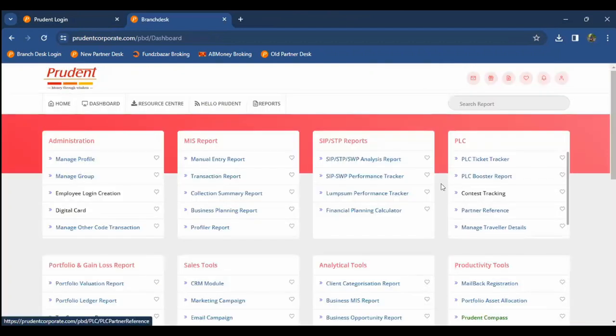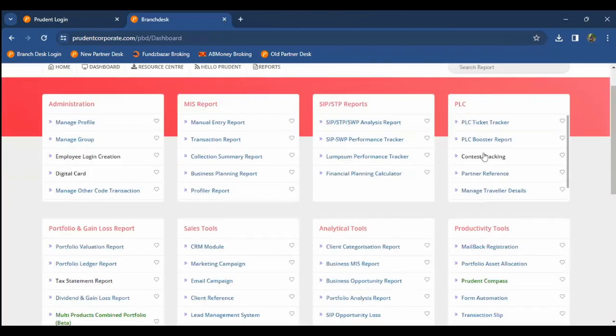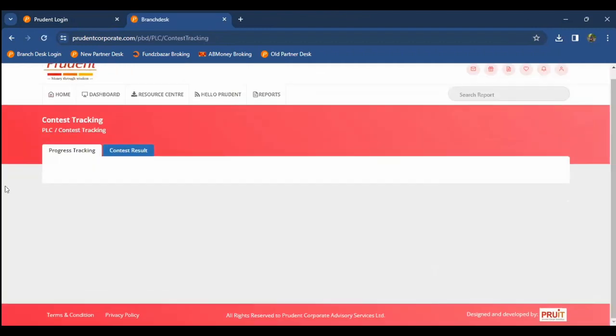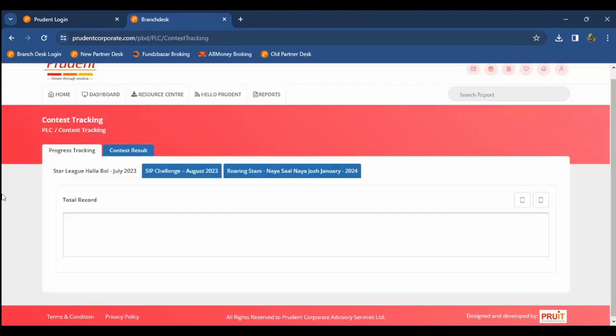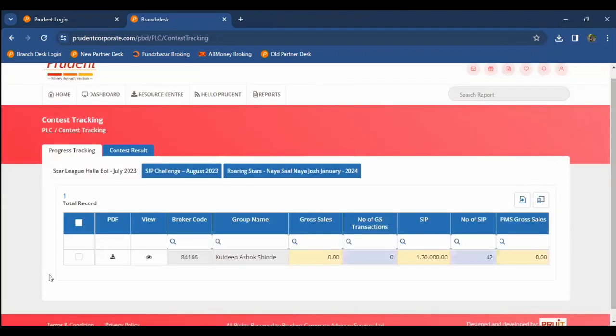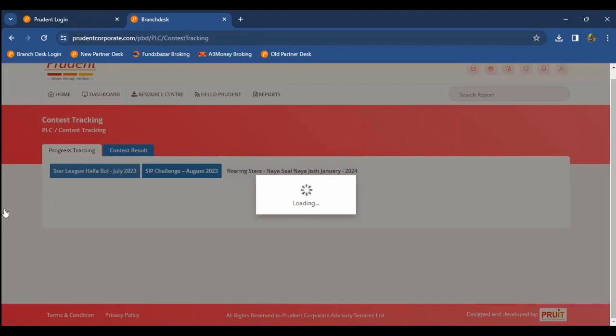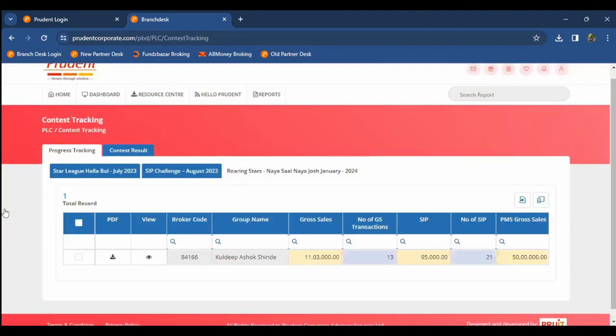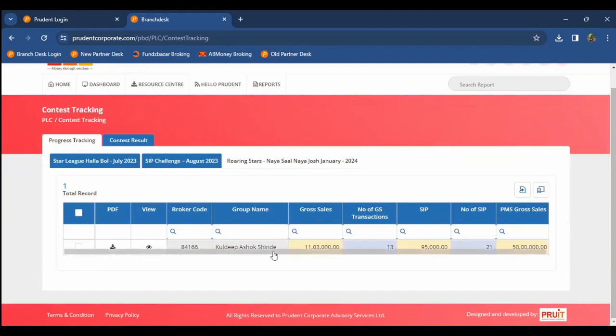Contest tracking is again very important. Not important, it is useful. During our mission months, if you can see July, August, and again January, we have various awards and recognitions for different types of partners. The partner can track his or her progress for that particular month's awards or the contest, and then accordingly he can plan.